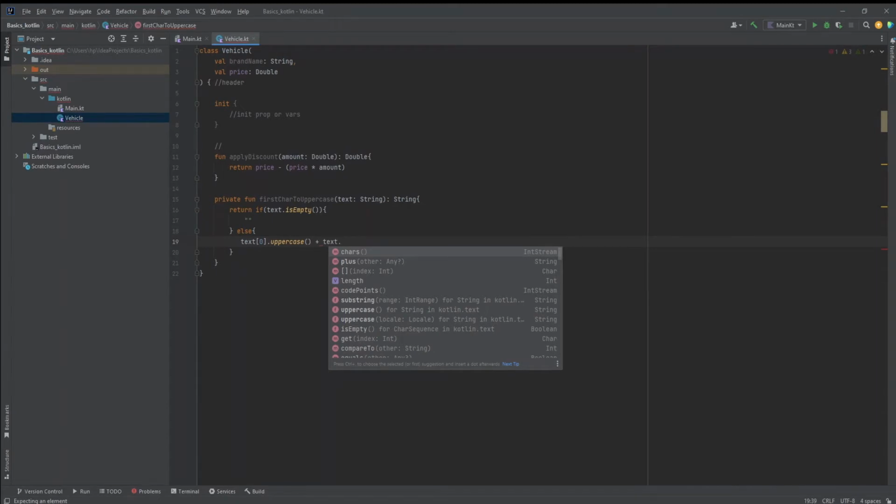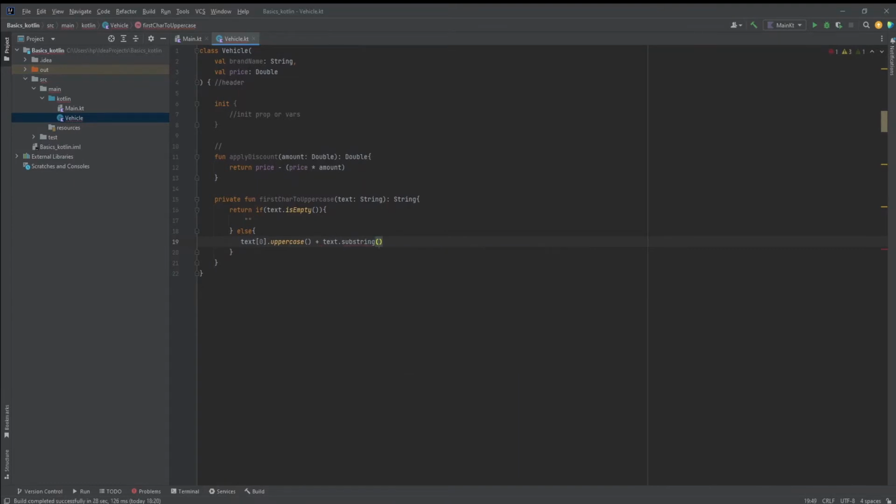So we will join the other part of the string, which is the substring starting at index 1. So, for example, if we have brand as a string, it will take the first character and transform it to uppercase, and it will add the rest of the string, which is R, A, and D, to the word brand. So this is the basic algorithm.